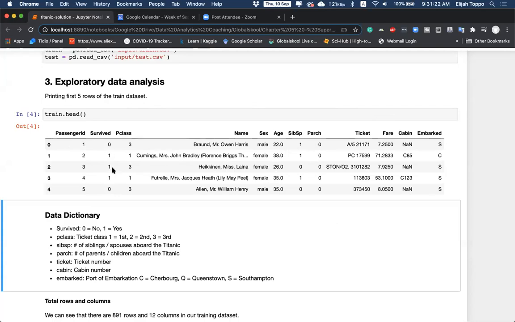We must all be aware of the Titanic disaster that happened years ago, where there was a huge ship called Titanic, which collided with an iceberg, broke into two, and the big ship drowned. So that was the problem.